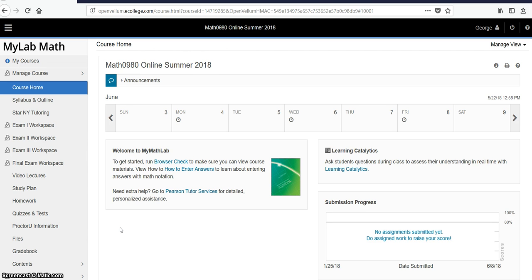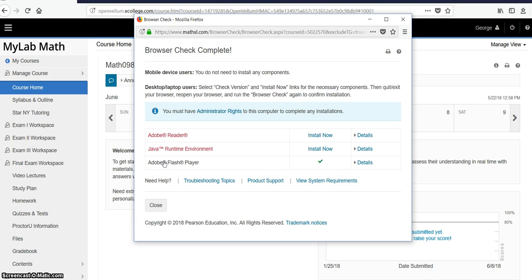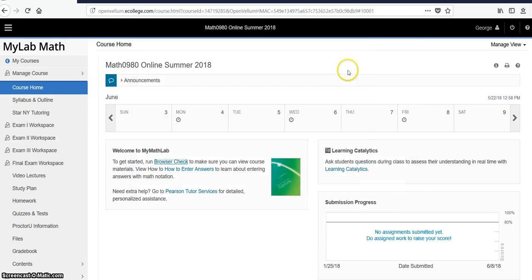Once you're finally able to log into my lab, this is the screen you should see. The first thing you probably want to do is click on this browser check, and it's going to check to see if you have all the right software. It's saying that some of mine is a little outdated, so you would click on install now, and these are all free software that they will download and update for you. So make sure you have 3 check boxes here so that everything will work correctly.